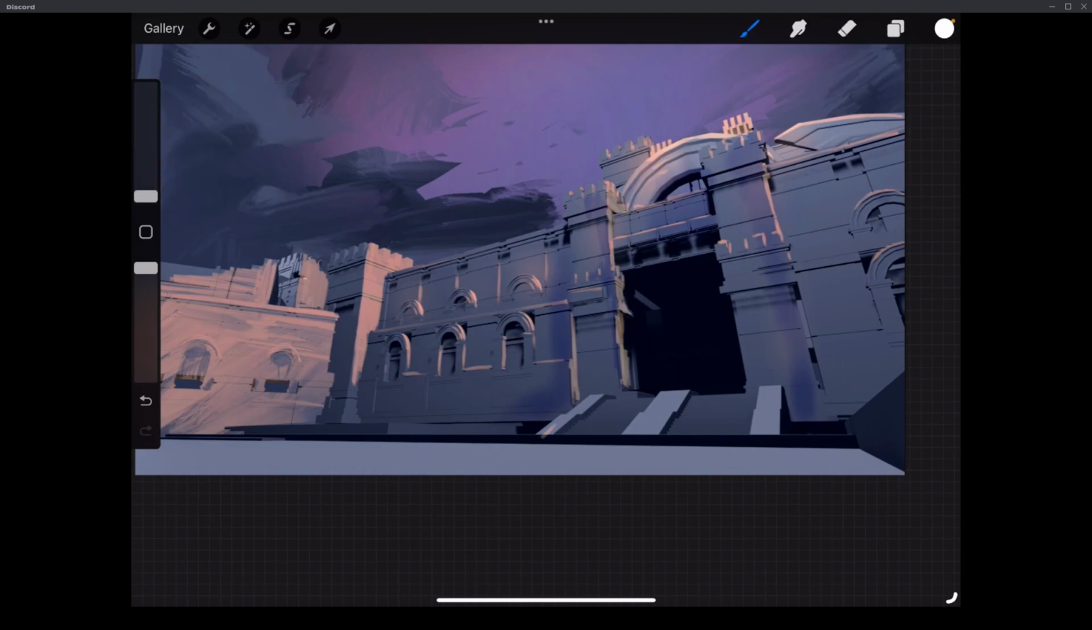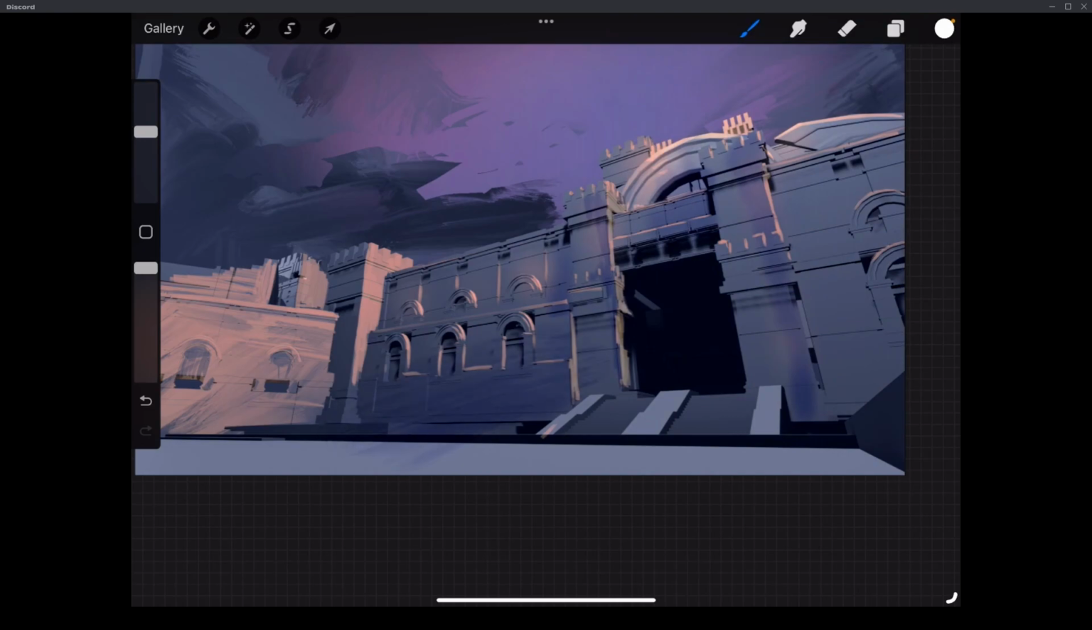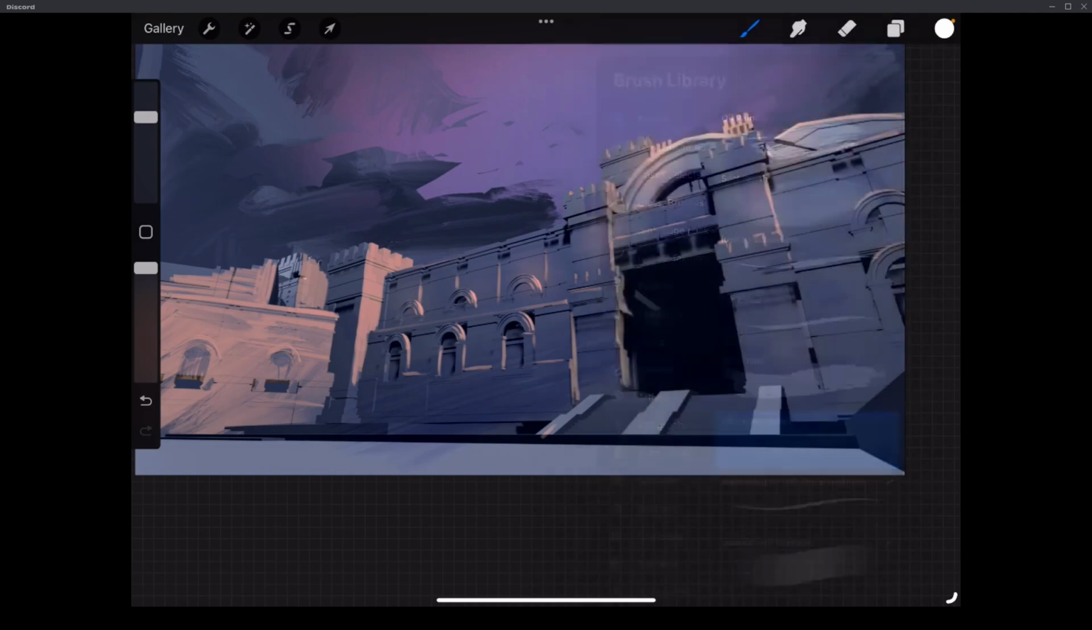Hopefully that makes sense. You can play with the texture a little bit too. Try a grainy texture.